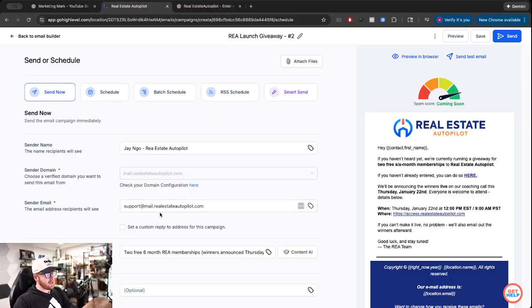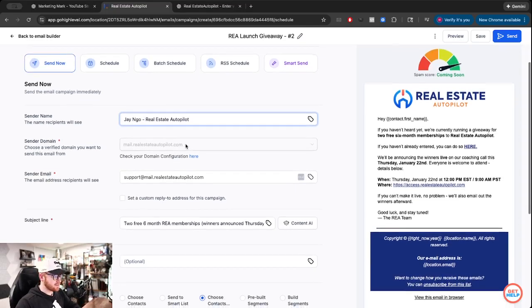So once you've got your dedicated email sending domain set up, again, link in the description on how to do that, look at your sender name. Instead of just doing Real Estate Autopilot, you can see that instead I put my business partner's name because he's the most known in this space and he's kind of the face of it. I put his name dash Real Estate Autopilot. That automatically is going to help increase our open rates.